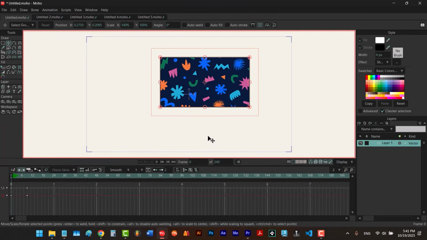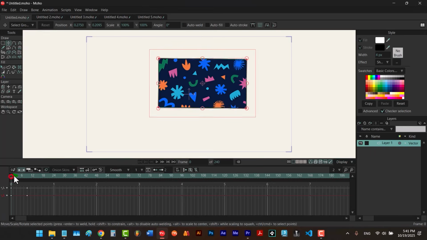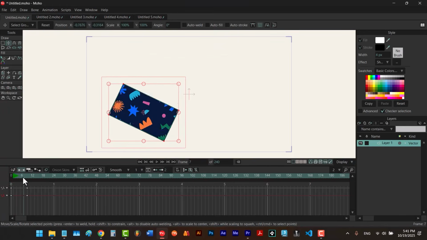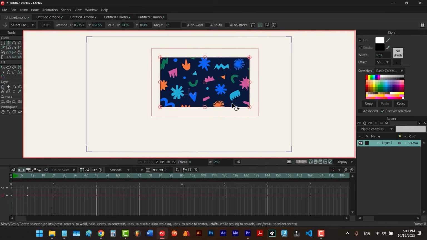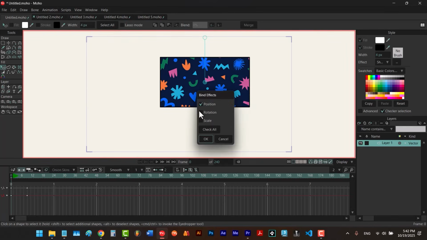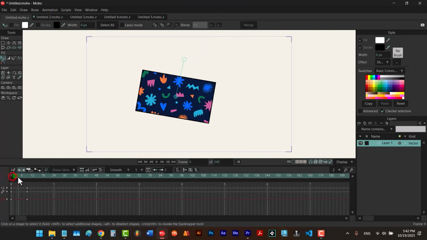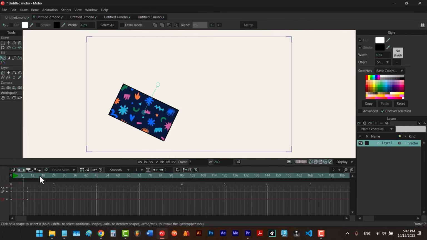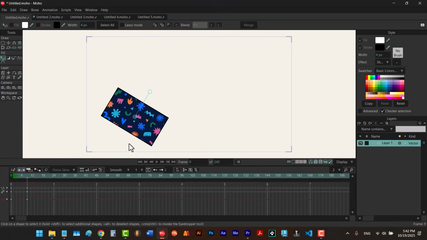Now before I use it, let me show you what happens during the animation. As you can see, the effect stays in its own position. I also can hit Q to select the Select Shape tool so that you can see the position of our effect. See? But now if I go to Scripts, go to Animation and choose Bind Effects and check the options that I want and click on OK, as you can see, it moves with it, it rotates with it, and the scale of it will change with it.